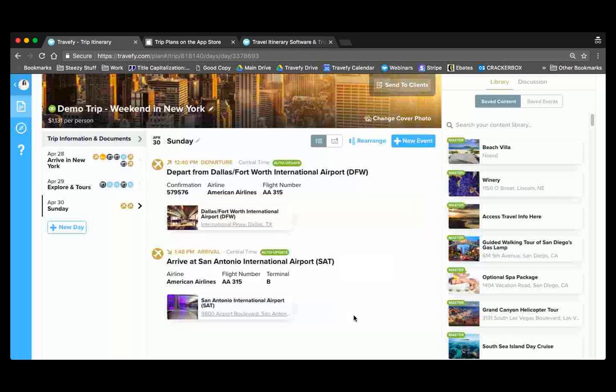And it's going to add all of the ports of call, which is really awesome. So it will add where it's departing, when it's arriving.